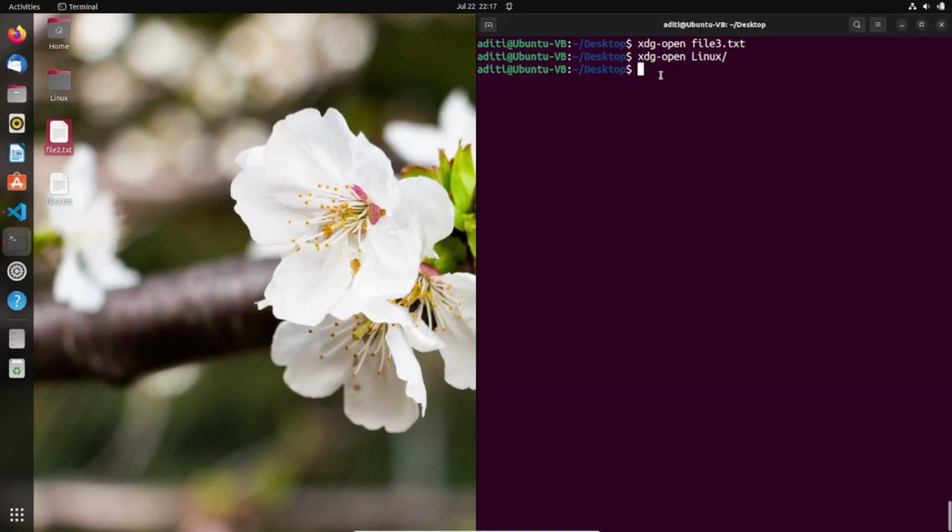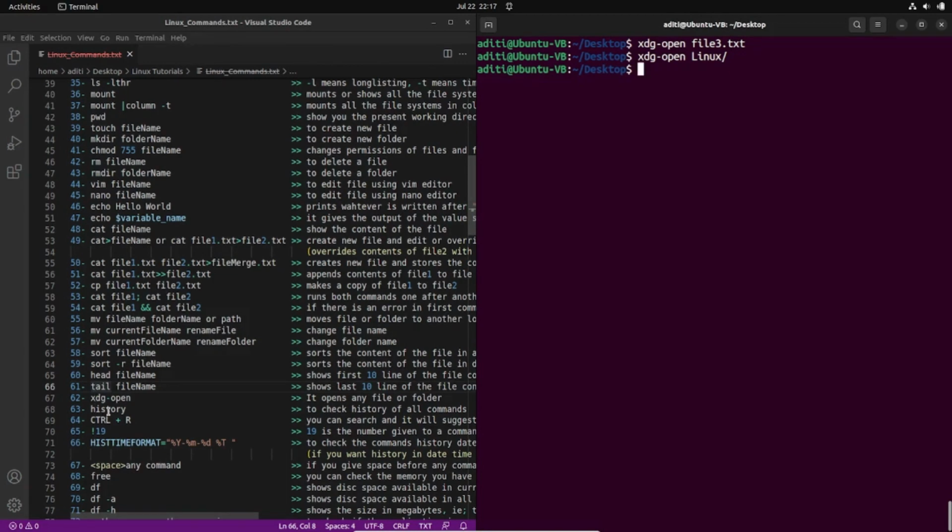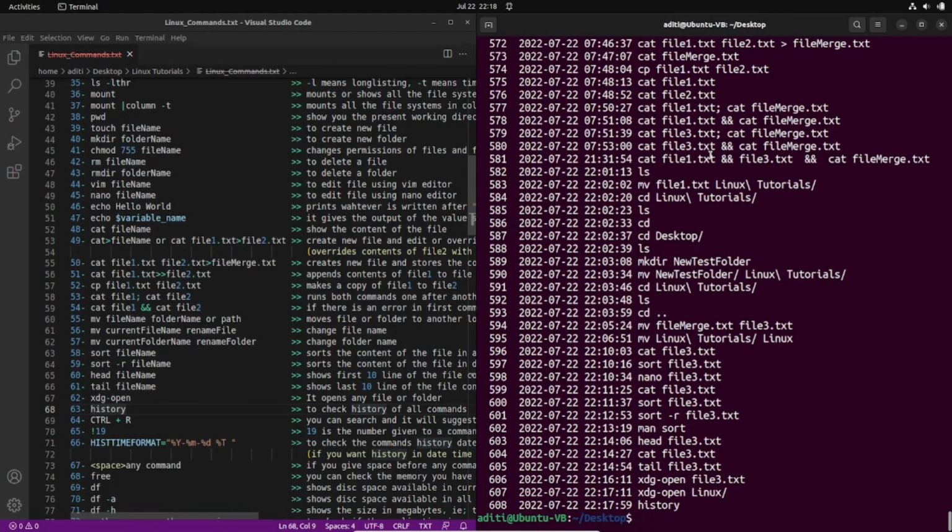Okay, now let's move to the next part. The next command here you can see is history. Okay, so it is very obvious from the name only. If I write history, and click enter, here you can see all the commands are written over here. Even the number is given. This is the number associated with this command, so I can access this command with the help of this number.